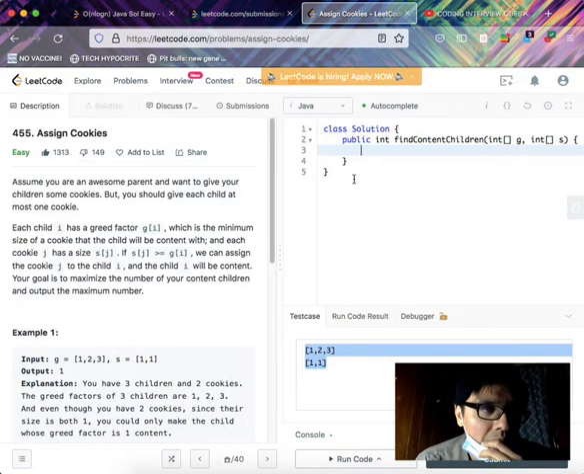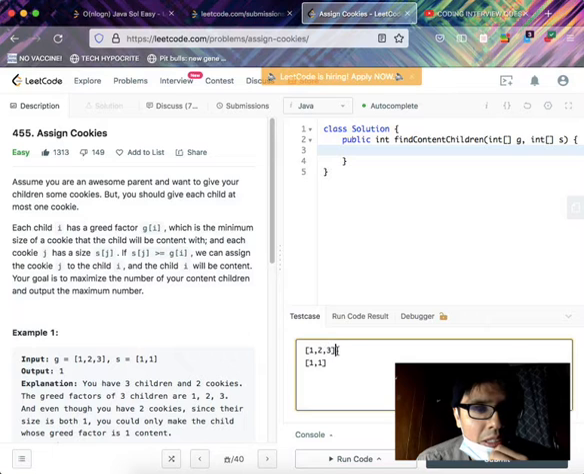The question states, assume you're an awesome parent and you want to give your children some cookies, but you should give each child at most one cookie. Each child i has a greed factor g of i, the minimum size of a cookie that the child will be content with. And each cookie j has a size s of j. If s of j is greater than or equal to g of i, we can assign the cookie j to the child i, and the child i will be content. Your goal is to maximize the number of your content children and output the maximum number.